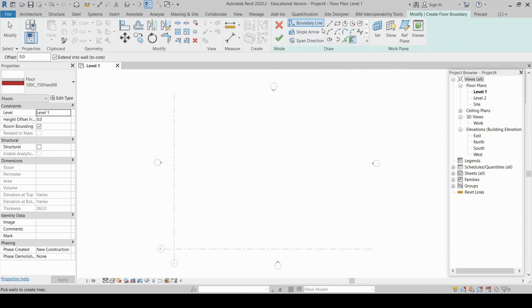Next to that, we have the way that we're going to create our floor. So we can create it by using a slope arrow or a span direction. We're not going to look at those at the moment. The most common way of defining a floor is to define its boundary edge. So we draw some lines, it tells Revit the shape of the floor, and it then builds the floor to that shape. So we're going to use boundary line, so make sure that's clicked.